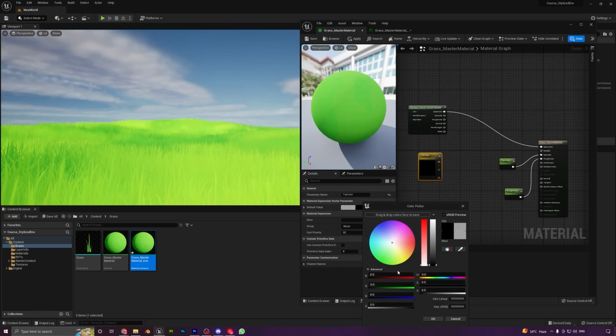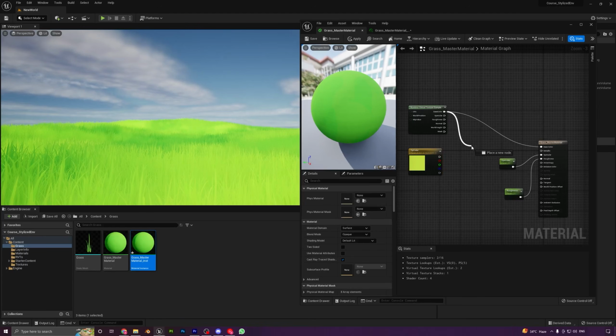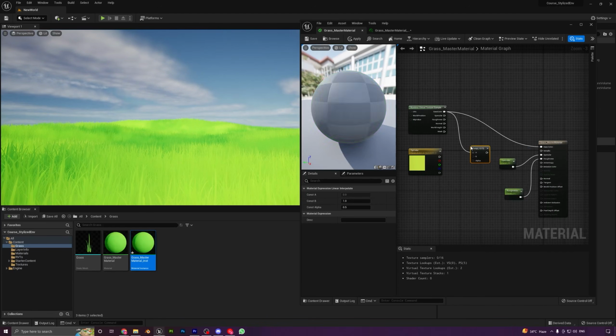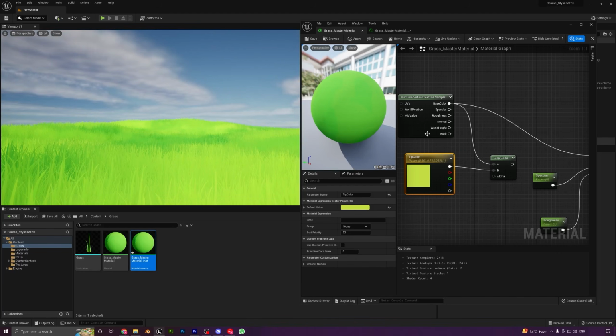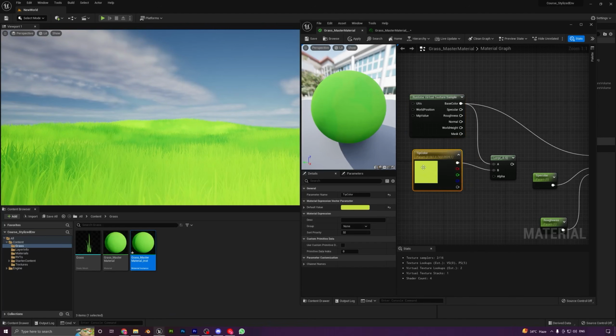We can set this to something greenish yellowish for now, because we can change it later on. Hit OK. And now we want to mix these two. So the way we can do that is we can lerp them. So select this and just search for linear interpolate and plug them both in. Now basically both of these are combined, our runtime virtual texture and the tip color that we have created.